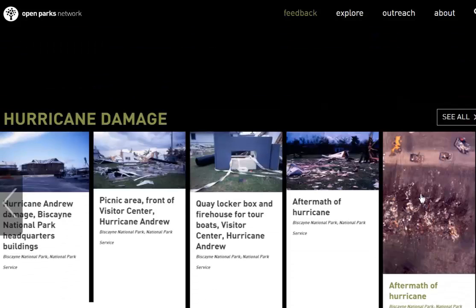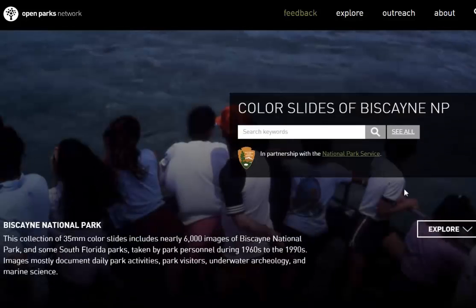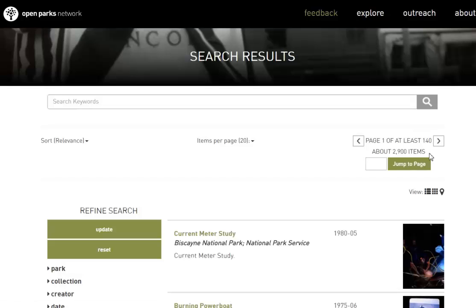But first, I'm just going to show you how to pull up all of the records within this collection. You could do a keyword search if you're looking for one particular item. If you want to see everything, click See All. And this pulls up, you'll see about 2,900 items. This is an estimate, not an exact count. I happen to know that there's 3,111 images in this collection, but it rounds for particular back-end programming reasons.